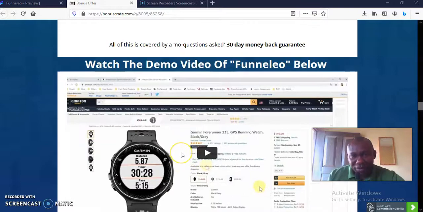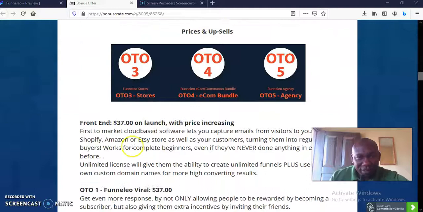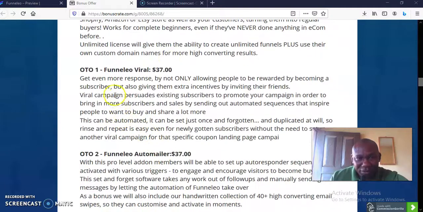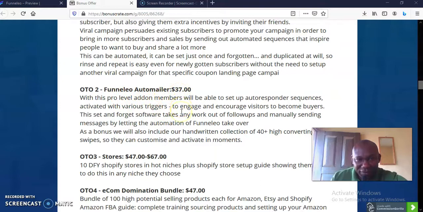So once you check that out, then you can come and let's talk about the price. The front end is $37 on the launch, and the price is going to increase. The OTO one, which is the upsell one-time offer, is Funneleo Viral. It goes for $37. The OTO 2, which is one-time offer 2, Funneleo Automailer, goes for $37.